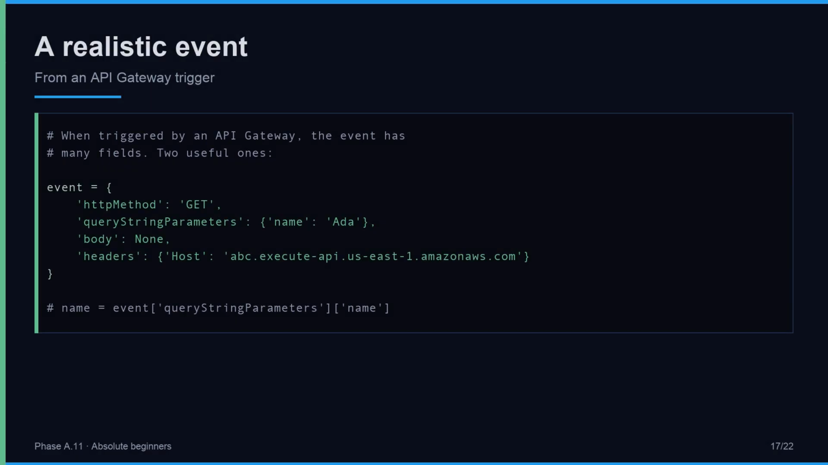Names must match. When your Lambda sits behind an API gateway, which is how you turn it into a web endpoint, the event Amazon sends has many fields. The two most useful for beginners are HTTP method and query string parameters. HTTP method tells you whether the request was a GET, POST, or something else. Query string parameters holds the values after the question mark in the URL. So if a user visits your endpoint /greet?name=Ada, the name lives at event['queryStringParameters']['name']. We do not wire up an API gateway in this course, but knowing the event shape prepares you for it. The event grows richer.